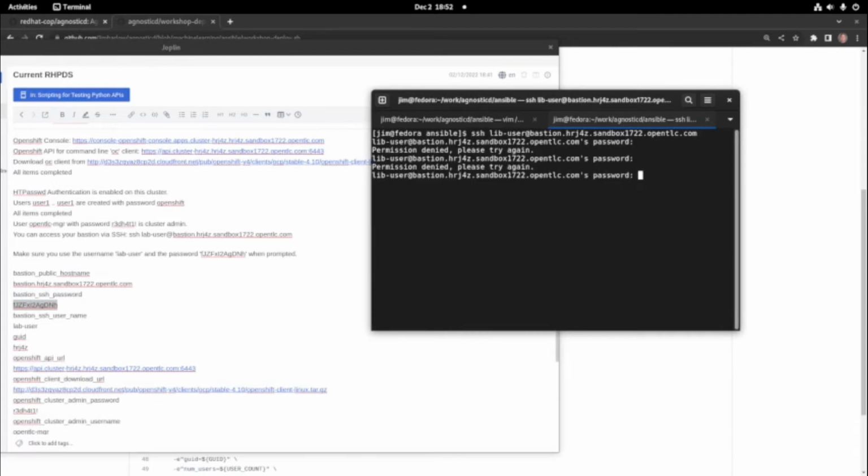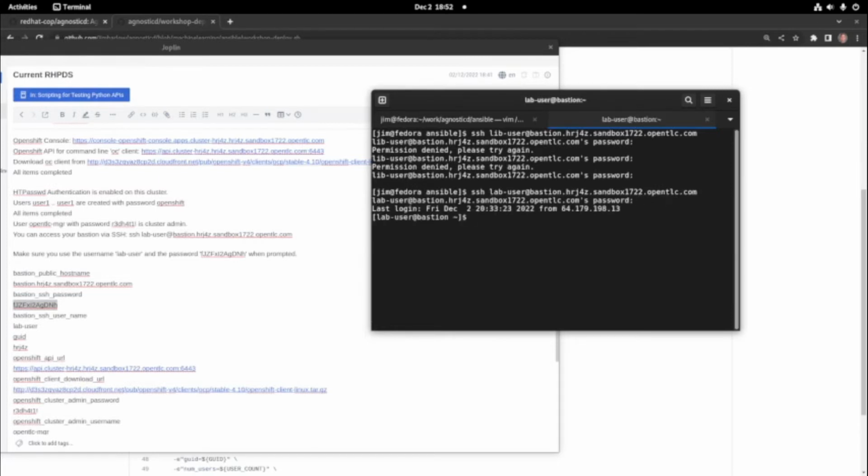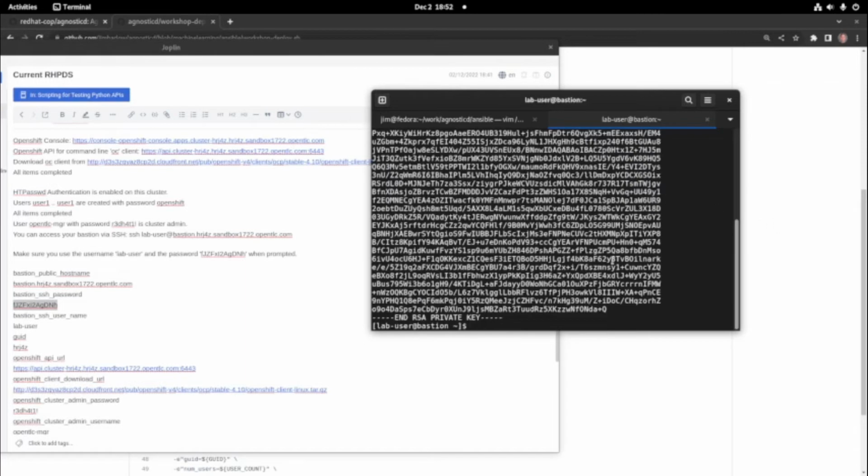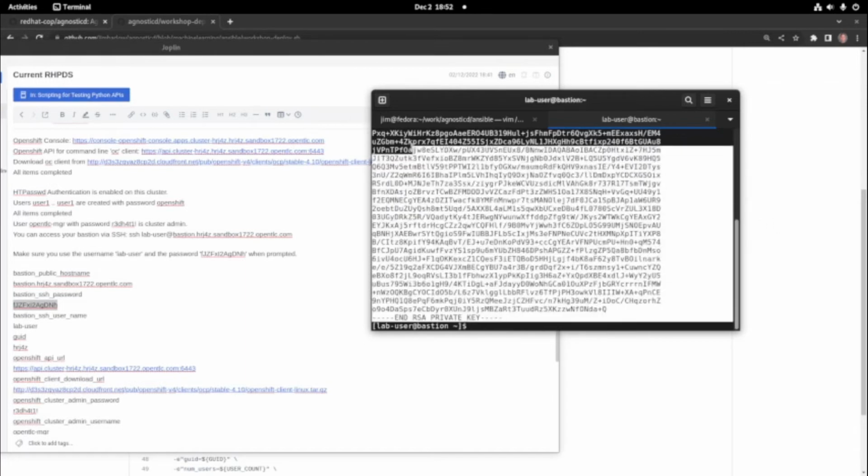No, I should make it lab user, not lib user. Okay. .ssh is where these keys are, and I need to cat this. I'm going to grab this private key here.